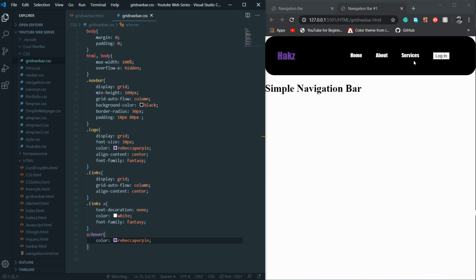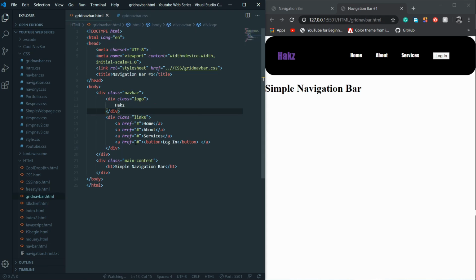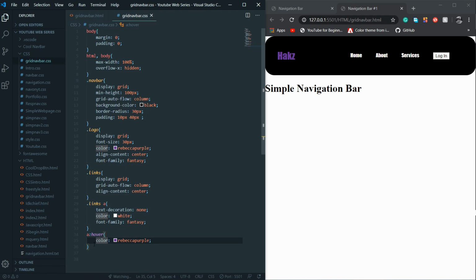We're almost done here, but we see here that the button is not affected by the links tag. This is because the button is part of the links. It takes all the properties from the links, but it does not take the A tag because it has a button that overrides the A tag, right? So how we have to fix this is simply by using a button.